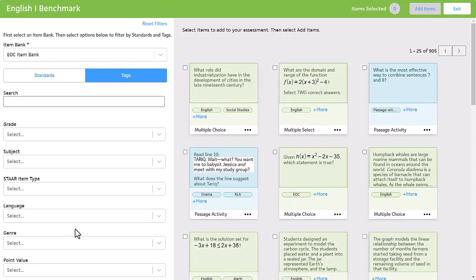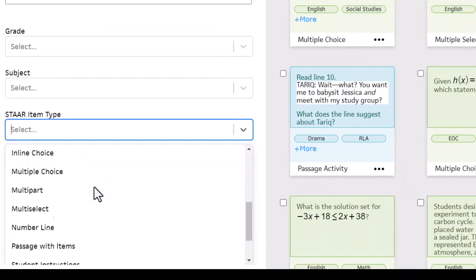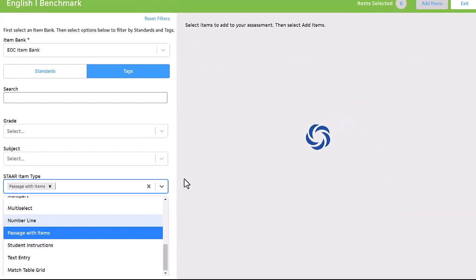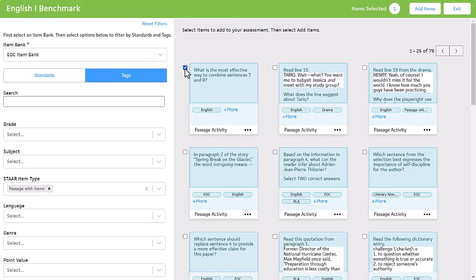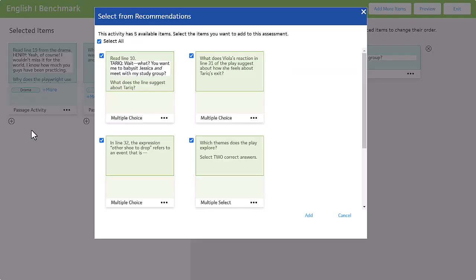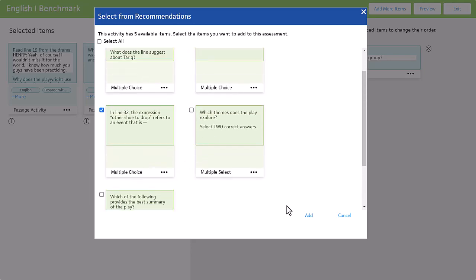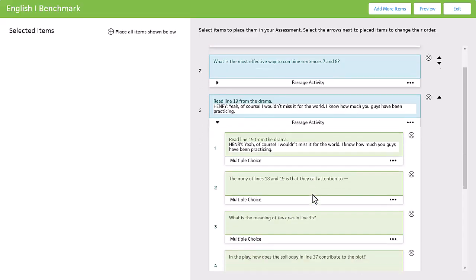Let's build an RLA assessment using passages. Filter for the passage item type. Select the passages you'd like to include in your assessment. When adding these passages to your assessment, you'll see the available items with each passage. You can remove items from each passage. All of our items are ready to use and no authoring is required.